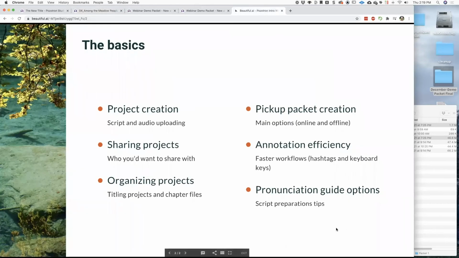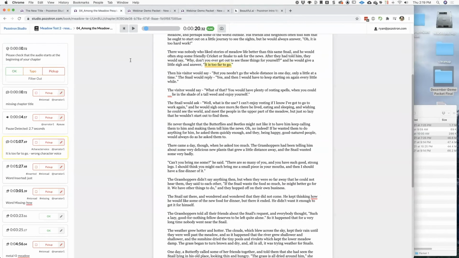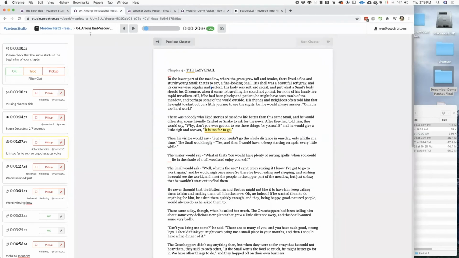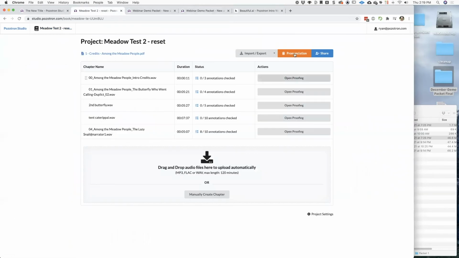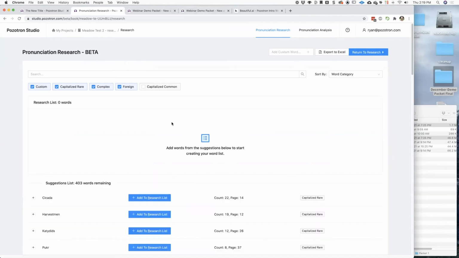And the last basic thing is the pronunciation guide options. So a feature that we keep making better is this idea of a script preparation or pronunciation page. And what that is, from your main project page, there's a button that says pronunciation. And once you hit open suggestions, it will start populating what it thinks you might want on a word list that everyone should agree with before the project starts.